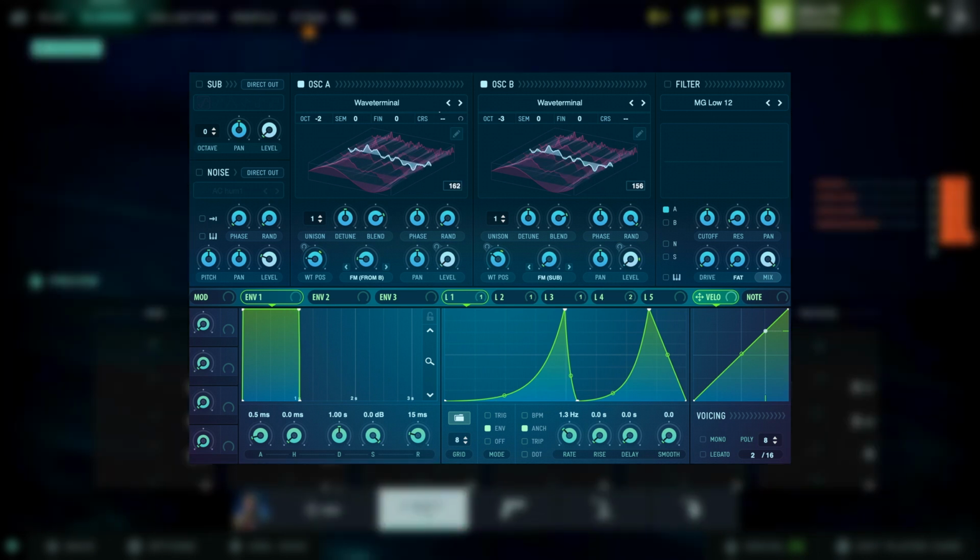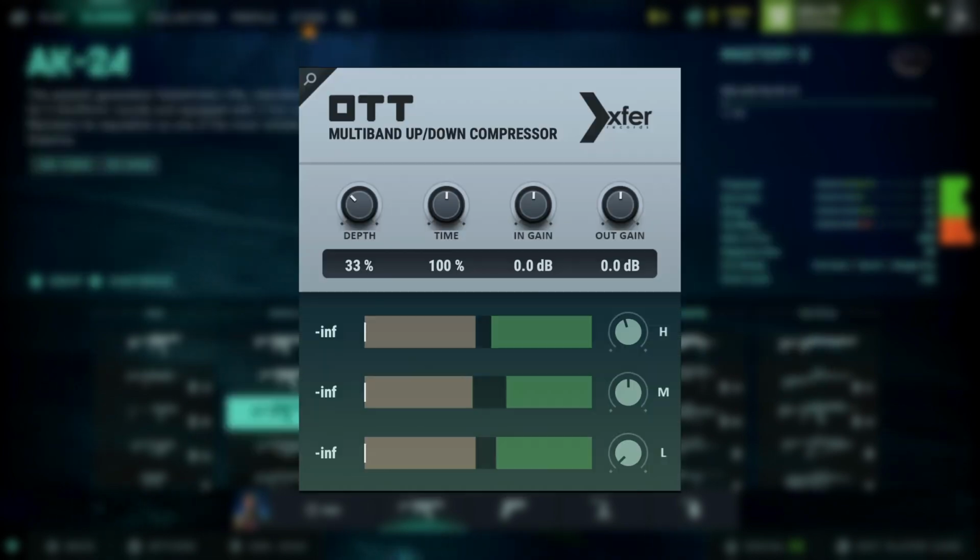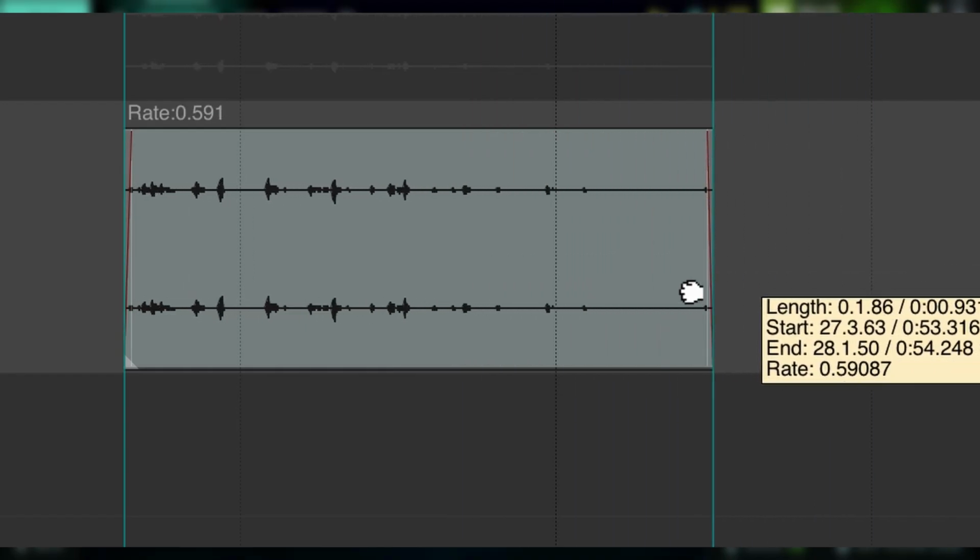The trick is just to take a synth sound with a lot of movement and high end, then run it through RX declick, outputting only the clicks. It results in these really nice wet sounds with loads of character and movement. I usually put some OTT after the declick, and I like to experiment with pitch shifting these around to see how the cadence sounds at different speeds. Let's see how this sounds.